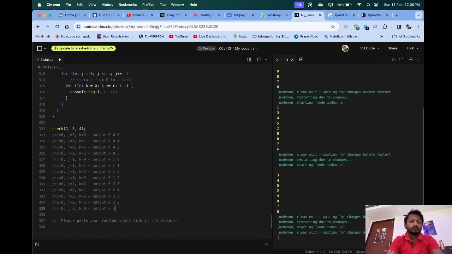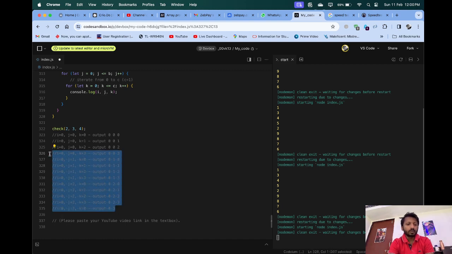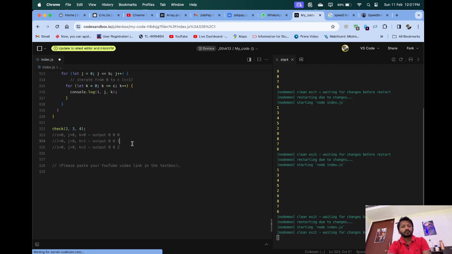Okay, the value of i is not increasing, is it? So k will first complete its value from 0, 1, 2, 3. I've just used the automatic code here. Okay, so it will keep on incrementing the value of k.